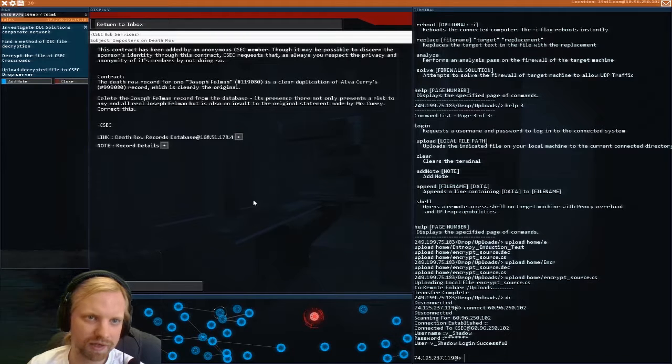This contract has been added by an anonymous CSEC member, but it may be possible to discern the sponsor's identity through this contract. CSEC requests that, as always, you respect the privacy and anonymity of its members by not doing so. Death Row record is for one Joseph Fellman. It is a clear duplication of Alvana Curry record, which is clearly the original. Delete the Joseph Fellman record from the database. Its presence there not only presents risk to any and all real Joseph Fellman, but is an insult to the original statement made by Mr. Curry. Correct this.